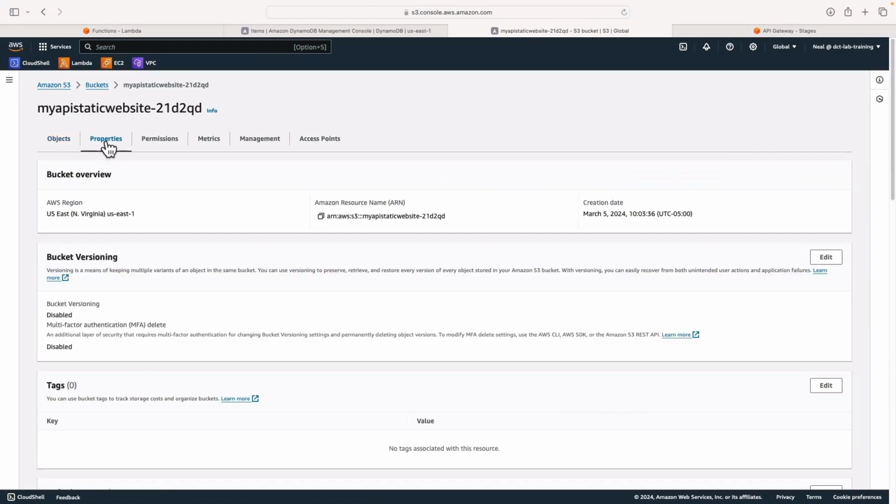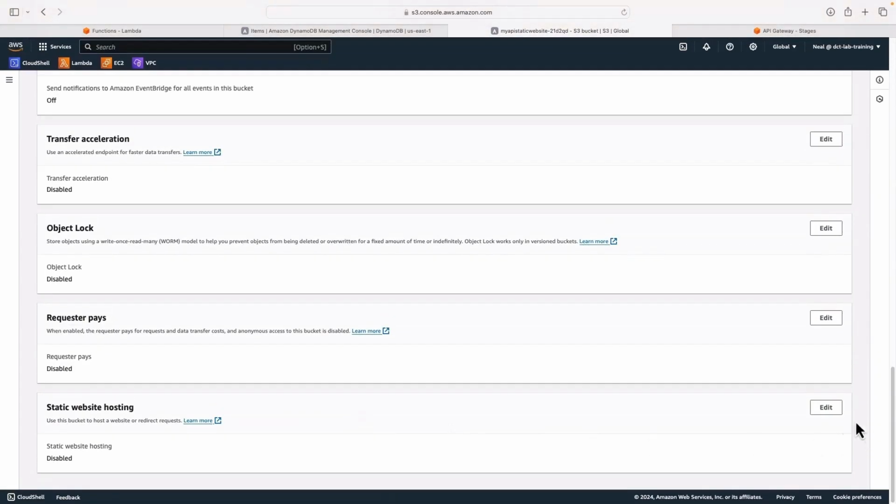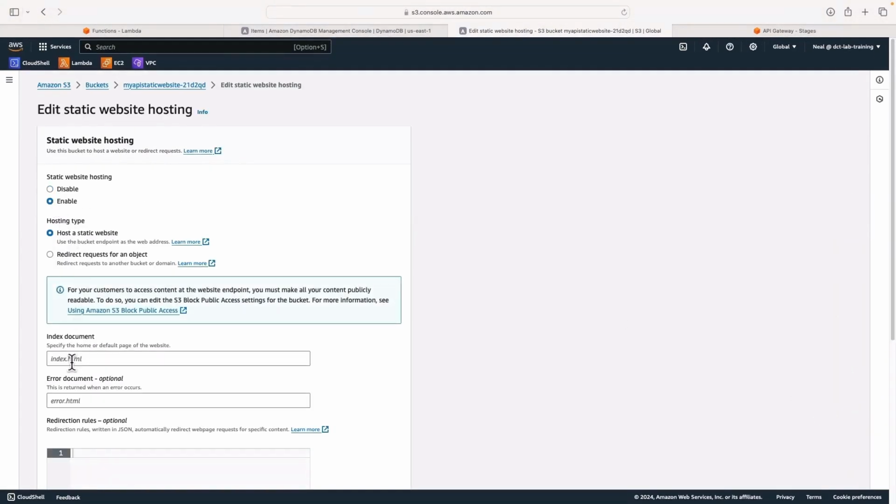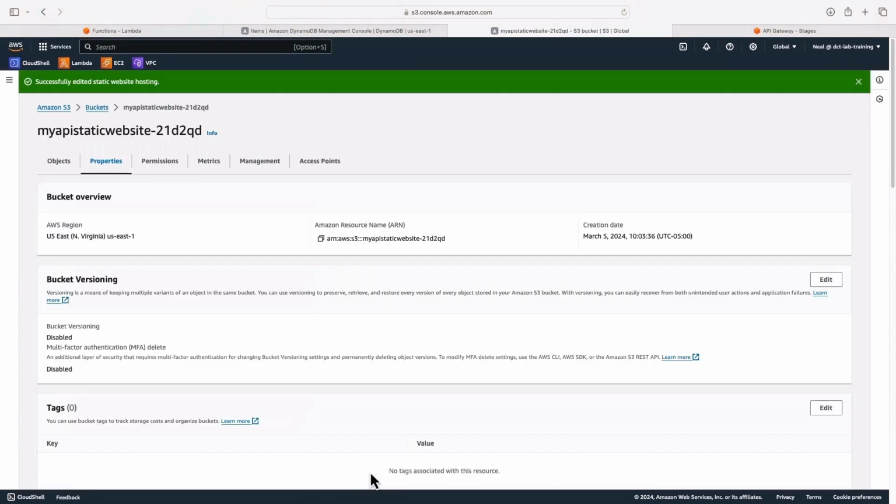I'm going to go to properties, all the way to the bottom, static website hosting, enable, index document is index.html, and then of course we want to scroll down and save changes.